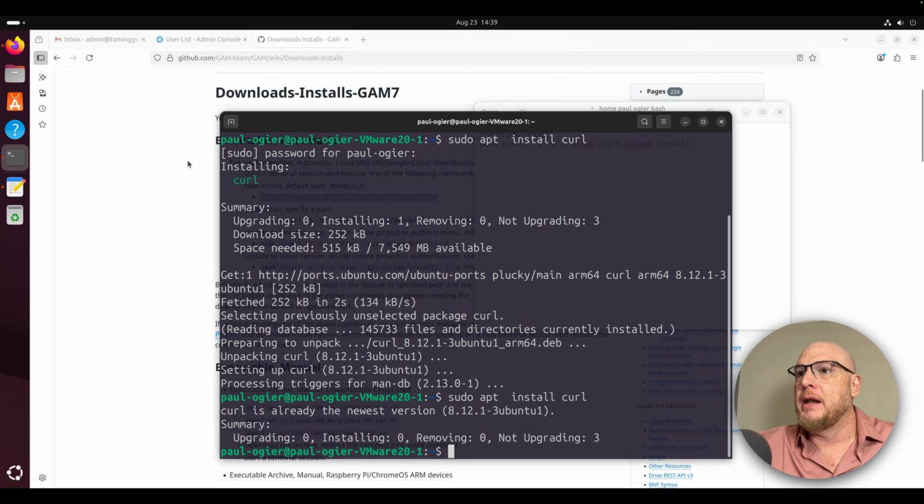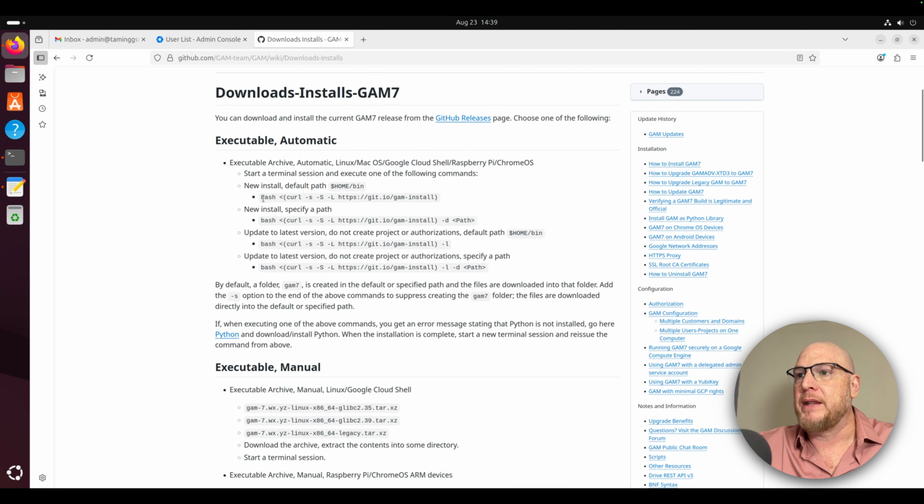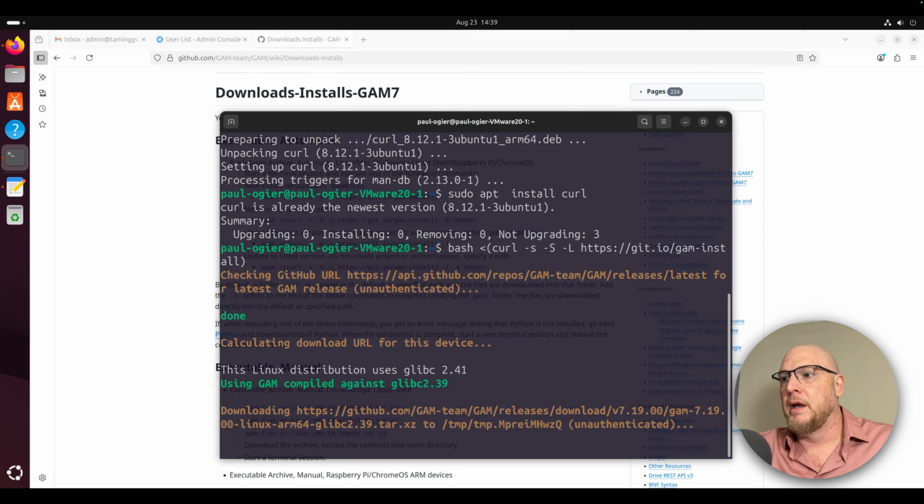So now what we need to do is we need to actually run this command. As you can see, it's going out to the GitHub, to the repos under GAM team, under GAM latest release. It's going to calculate the download URL. It's going to make sure which Linux distribution we are on, and then go into that.